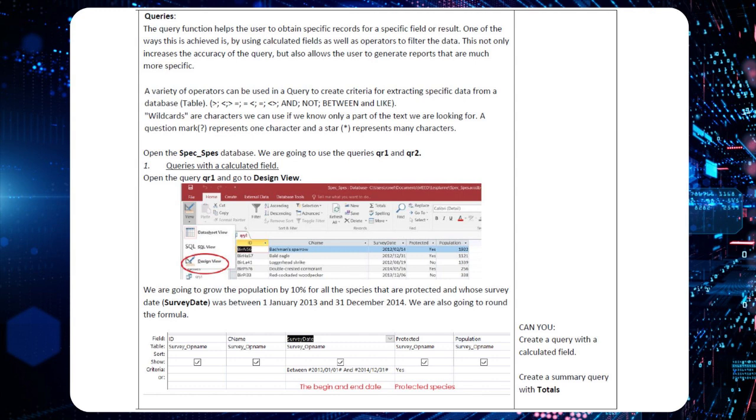Open the spec_spec database. We are going to use the queries QR1 and QR2. 1. Queries with a calculated field. Open the query QR1 and go to Design view. We are going to grow the population by 10% for all the species that are protected and whose survey date was between January 1st, 2013 and December 31st, 2014. We are also going to round the formula.